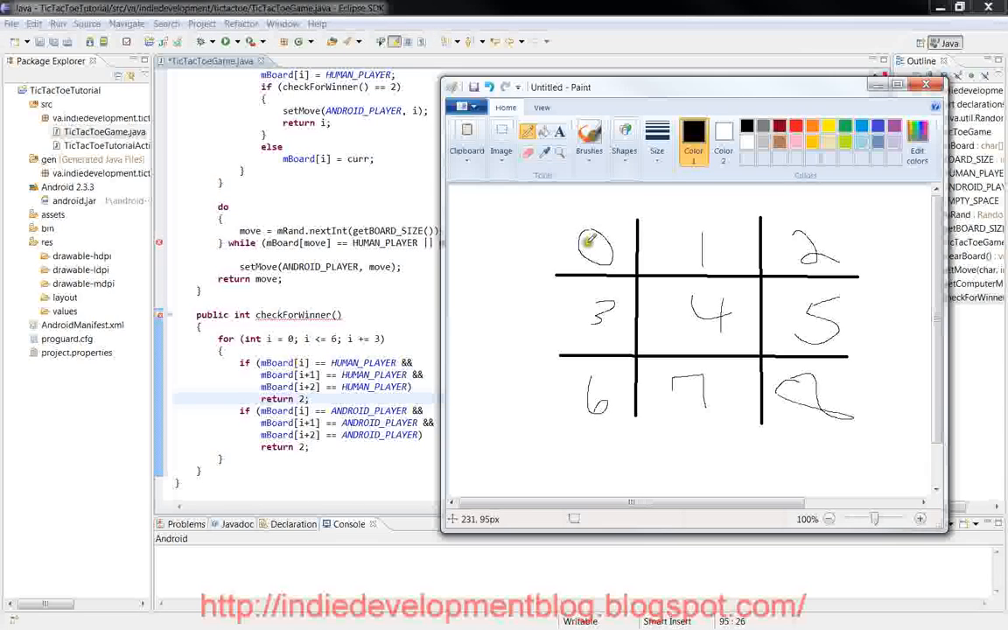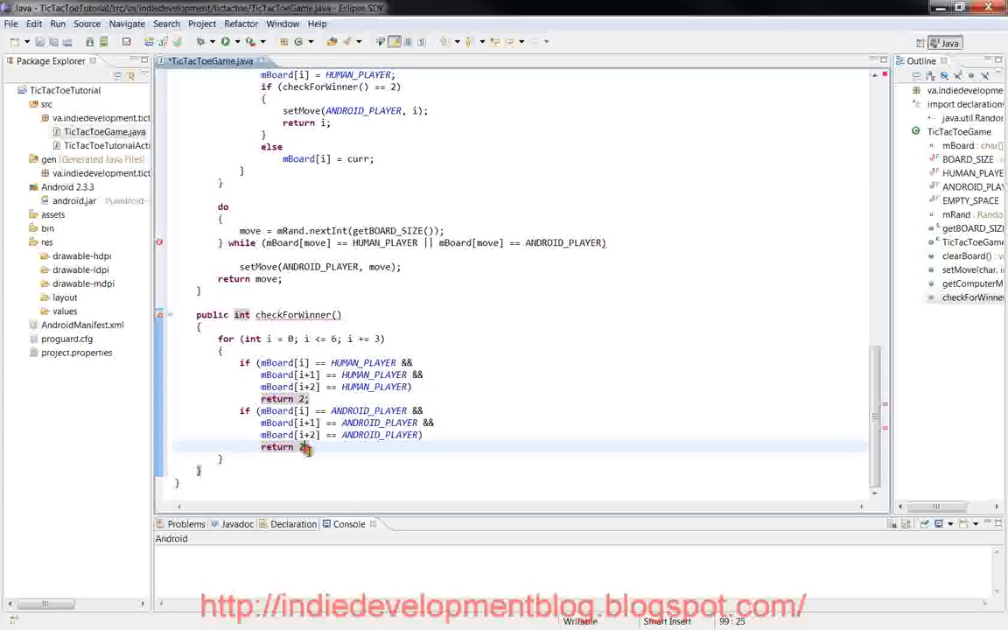So if 0 plus 1 plus 2 is all equal to a human or a computer player, we know we won. It's going to go from 0, then the next iteration of this loop is going to go forward 3 times. So plus 3 would go here. So 3, 4, and 5 is the same thing, we know we have a winner. And then of course plus 3 would go down to 6 and go across the same thing, so we can check for a winner.